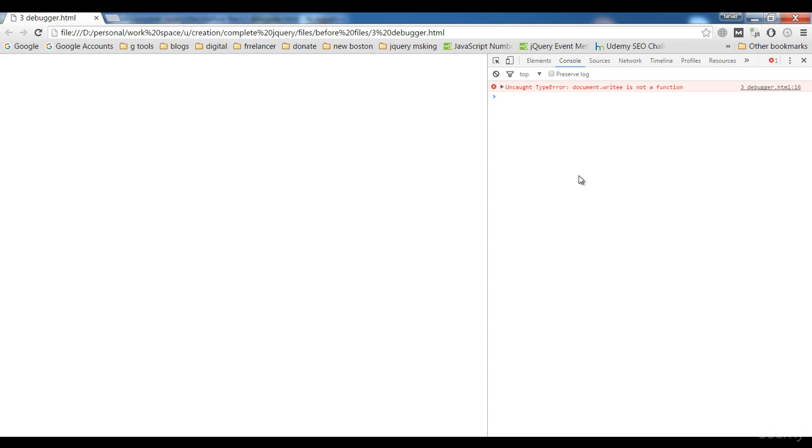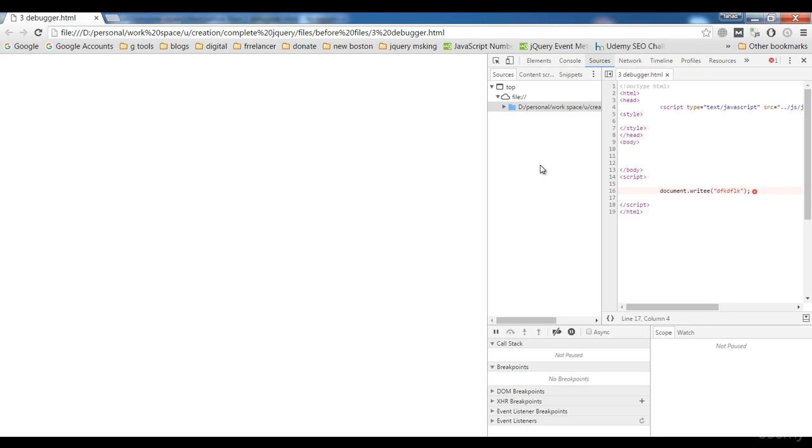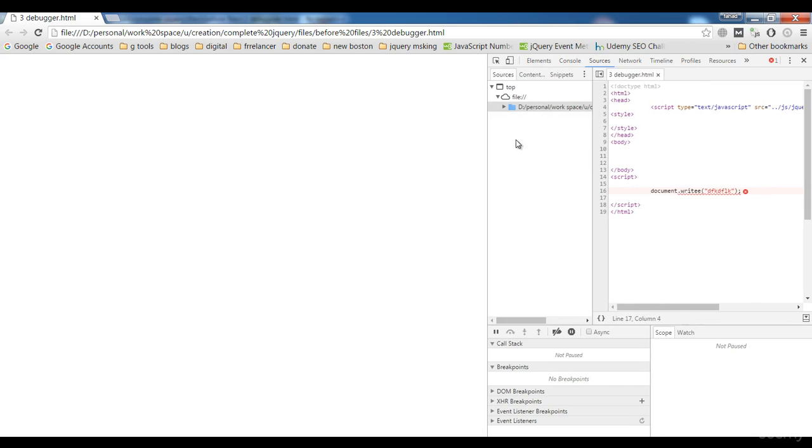To open the developer tools in Google Chrome, you have to press F12, and for the other browsers I will tell you. Here is the console, where you can see the errors and execute your code. And here are the sources. In the sources, you see the directory of your file.